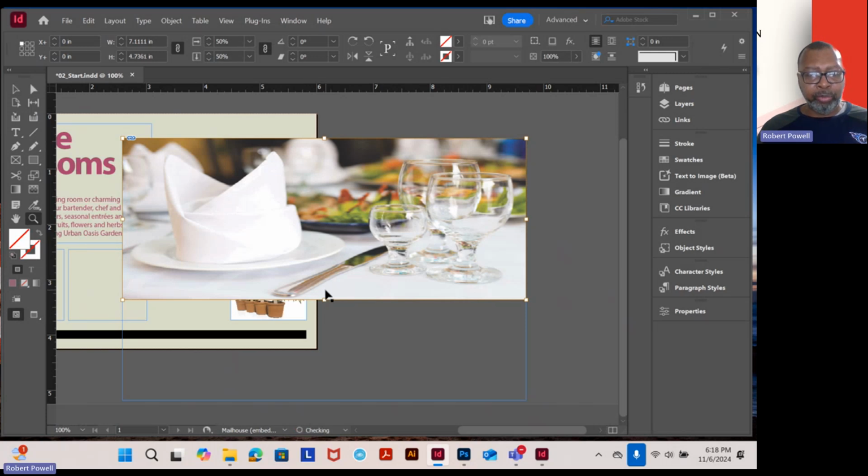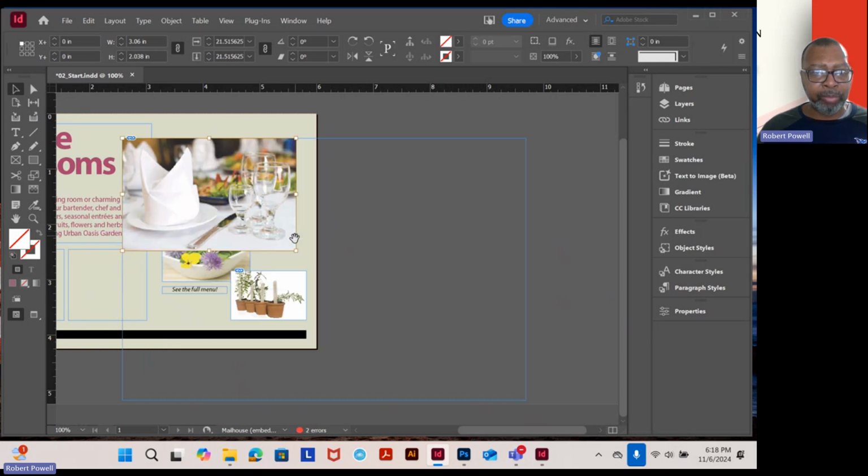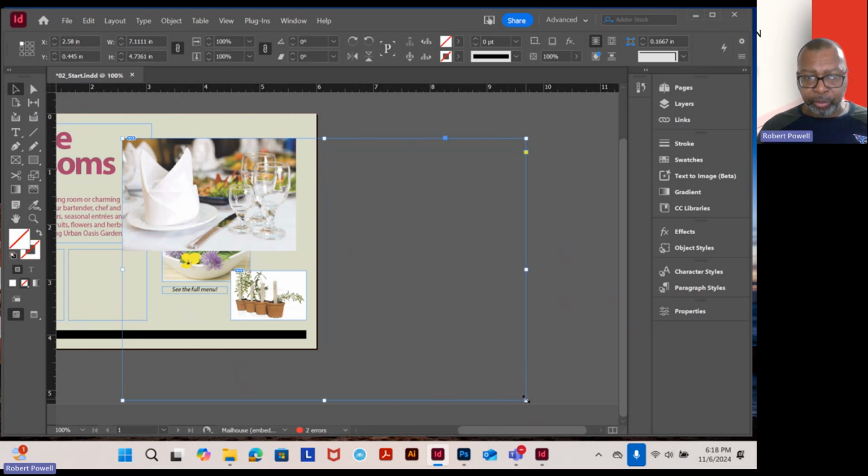So we do that, undo that, and let's go back right here. Hold your Shift key down. As you see, if you hold your Shift key down, the picture stays proportionate. Now I'm going to click off of this, and we still have our bounding box around the picture, the blue line right here. What you want to do is click on the box itself and drag it so it fits the entire picture.